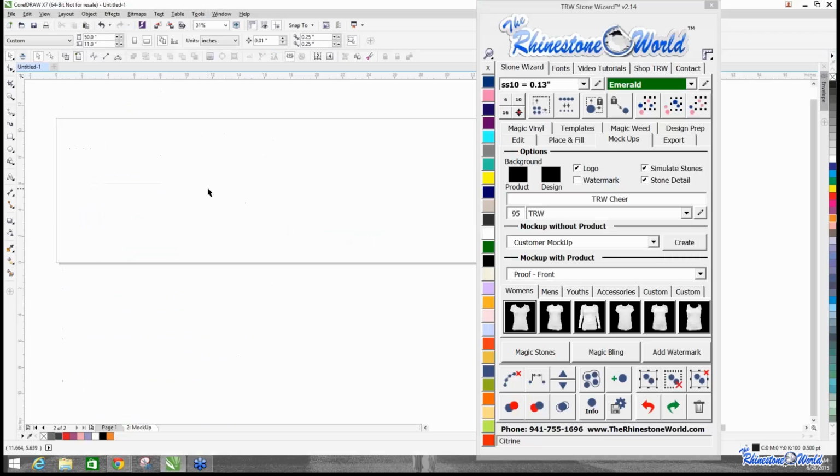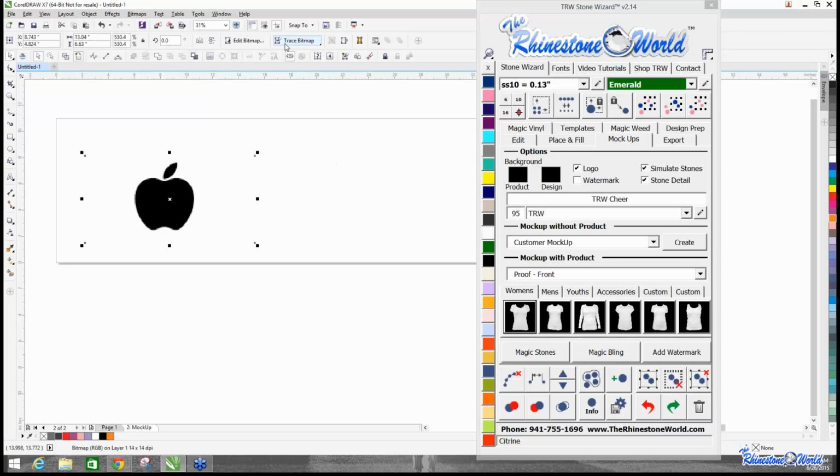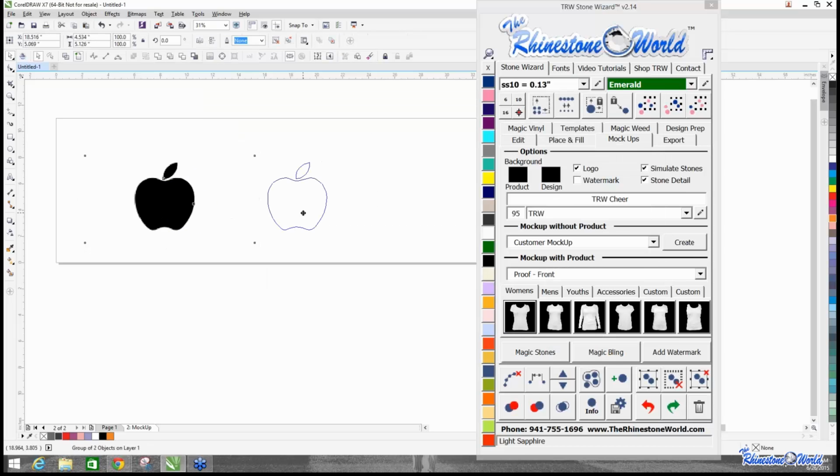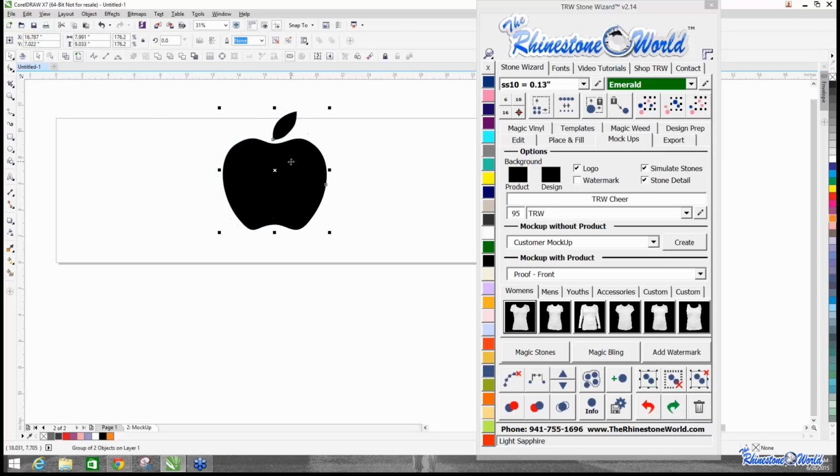All right. So what we're going to do is just drop this in here. So copy and paste it in there. I'm going to go trace bitmap, outline trace, and do a low quality trace here. See what it comes out. Oh, that came out pretty nice. So there we go. There's my apple. Let's go ahead and increase this a little bit. So there it is. There's my apple.